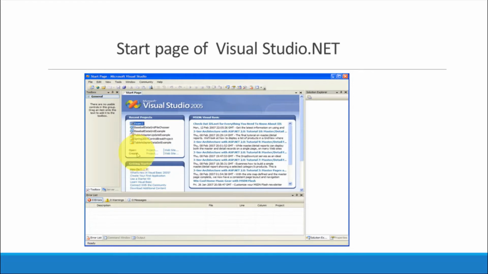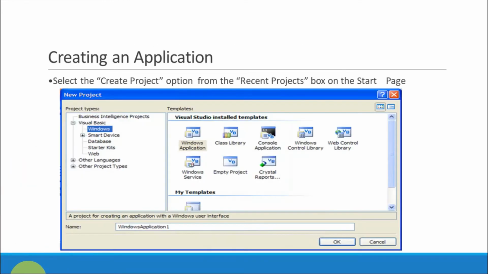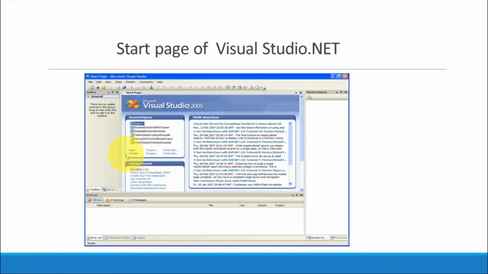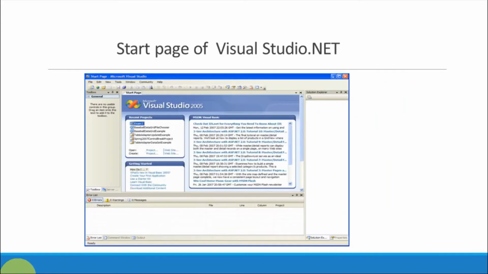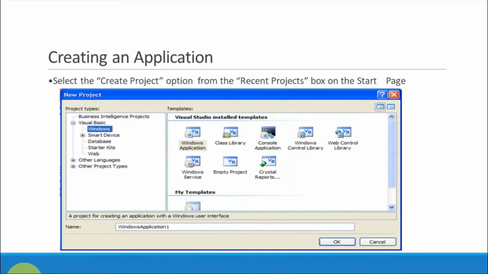Now if I want to create a new project, I click on this, create a new project, and then this dialog box will appear. So select the create project option from the recent projects. This is the recent project window. We have to select this create option box on the start page, and this dialog box will appear.